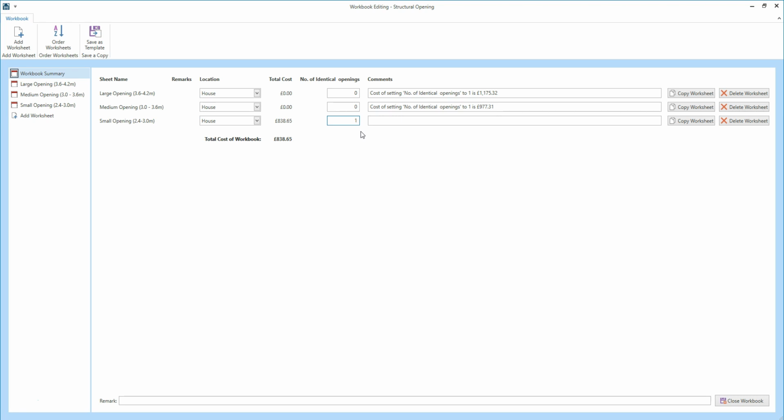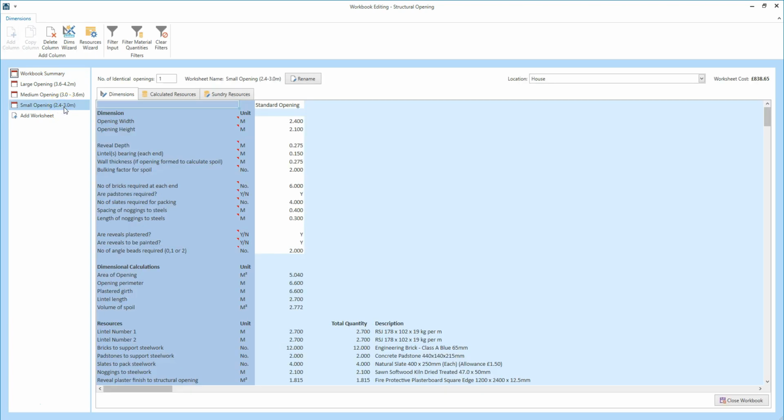Once you've typed in the number of identical openings, click the Small Opening worksheet on the left-hand side of the screen. You'll find yourself looking at the Dimensions tab, where a column has been added with the dimensions already set up. This will speed up the estimating process. By making a few changes to these template dimensions, you can quickly cost up the structural opening.